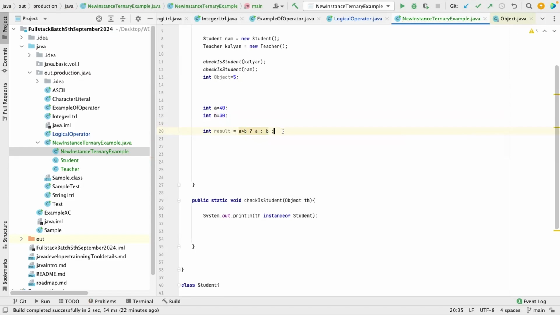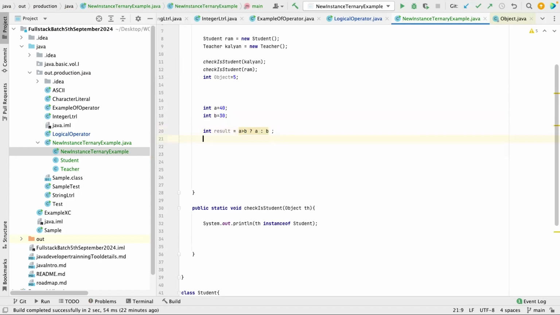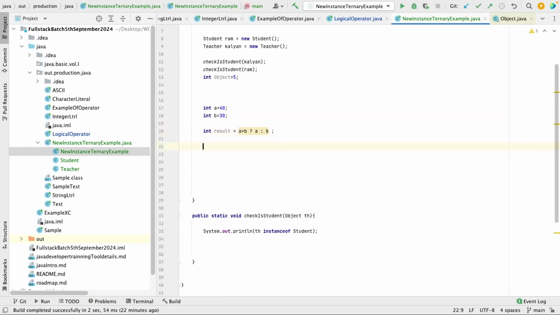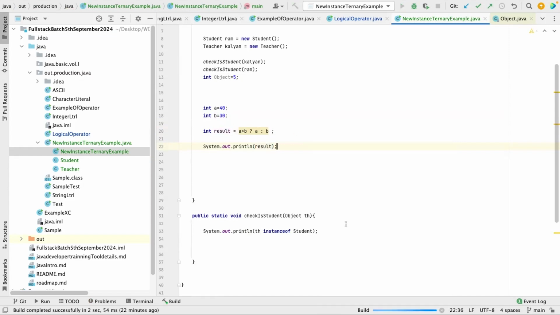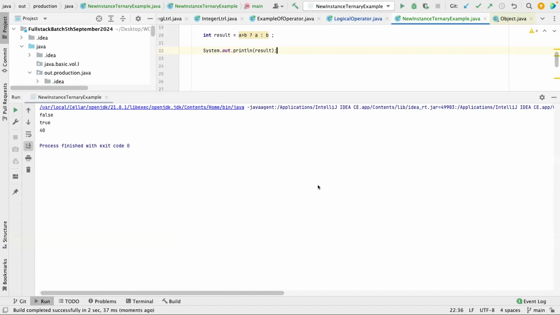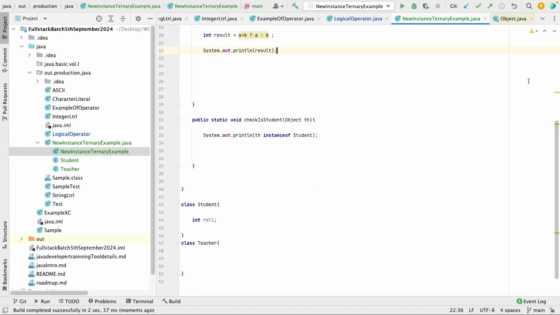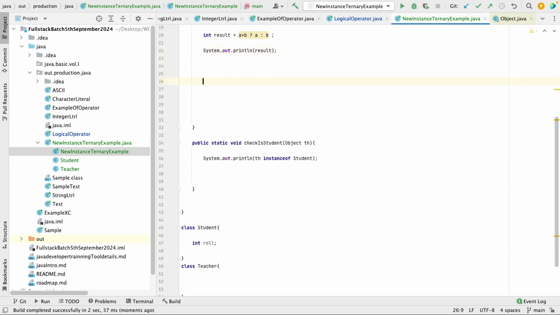So now if I print result, you know what will happen. Okay, so here I will just print it. A is greater than B, so we'll get A, which is 40, right? Okay. Now I will type a second one. I will type all the possible scenarios and then we'll move to the bitwise operator.